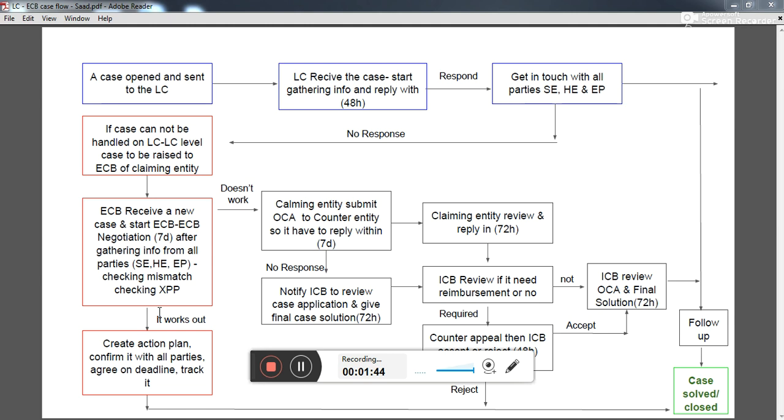If it works out, they create a plan for solving the problem, confirm it with all the parties, set a deadline, and then track it, and by that the case will be solved. But if it doesn't work, the claiming entity should submit an official case application to ICB, and the counter entity should reply to this application within 7 days. If this entity does not respond, this could be a notification for ICB to review the case application and give a final case solution in 72 hours.